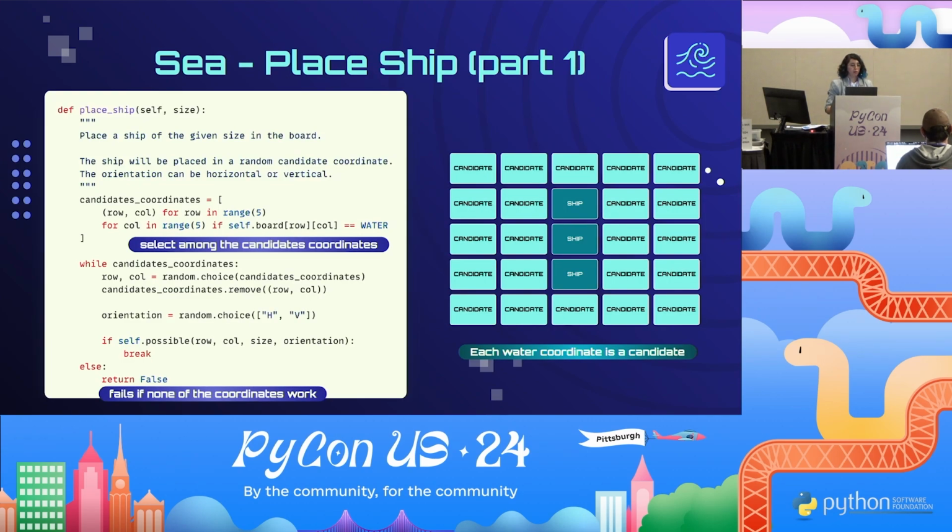So how do we do the placement of one ship? We get the size of the ship, and then we find the coordinates that are candidates. So the candidates are everywhere that we have only water. So in this case here, we have a ship here. So these are not candidate coordinates. All the other ones are. So we can try placing our ship on any of these candidate coordinates.